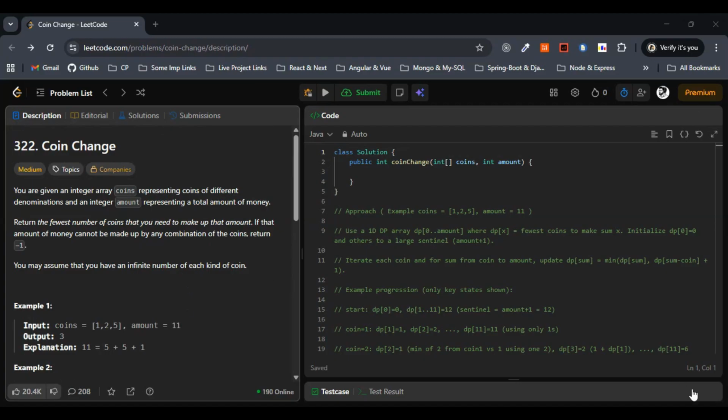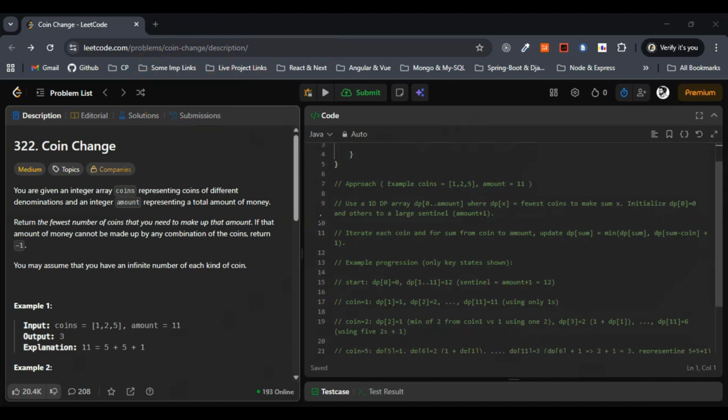Before moving on with the approach, let me tell you one thing. We will be making use of dynamic programming to solve this particular problem, 1D DP basically. Let's see the approach step by step. Let's consider the same first example: coins we have been given denominations 1, 2, 5, and amount 11.